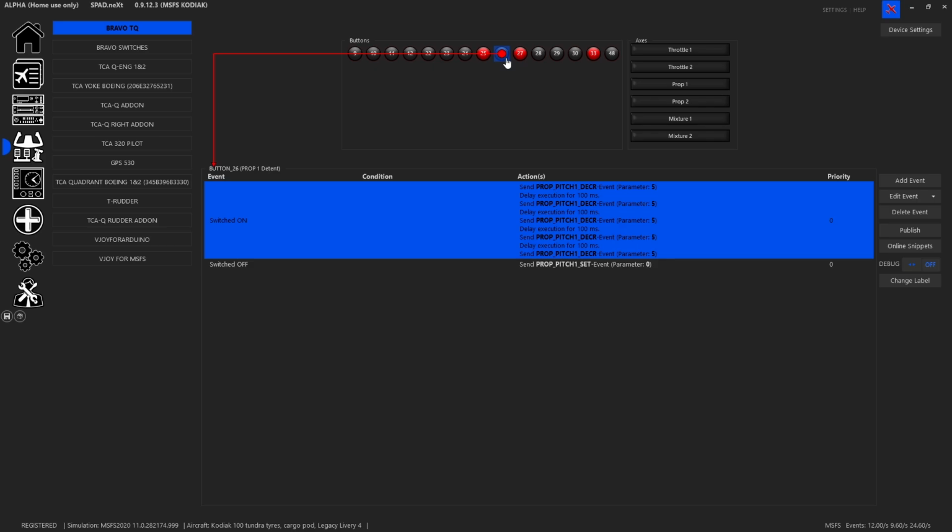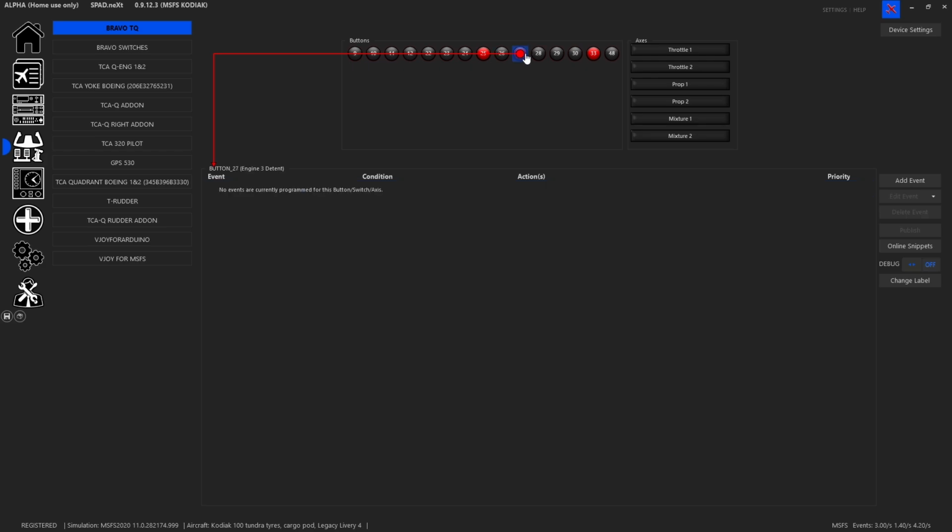26 is going to be prop 1 detent, which I did change the label for. It works the exact same way as what we have done for our throttle. There I was using 100 milliseconds. You can change those values to anything you like, but that will send enough of the prop pitch decrements that it will feather the prop for you. 27 would be the next axis detent.